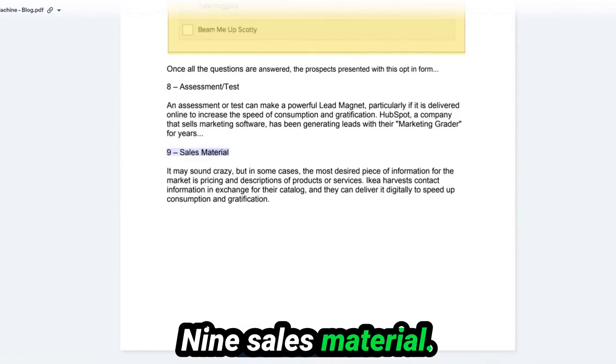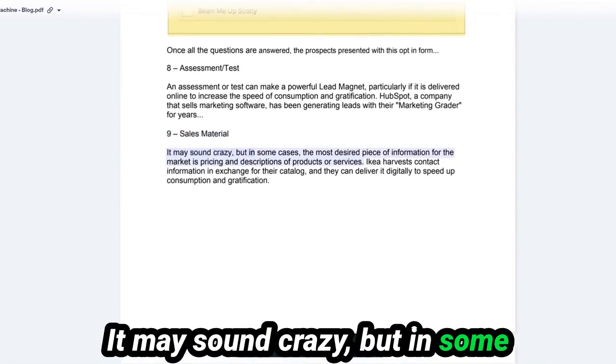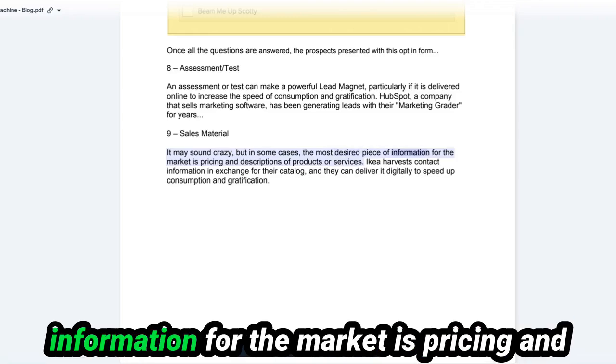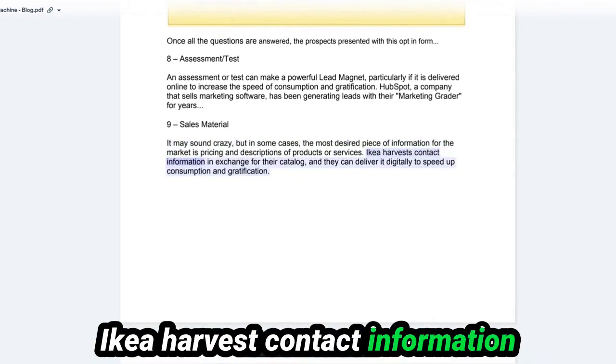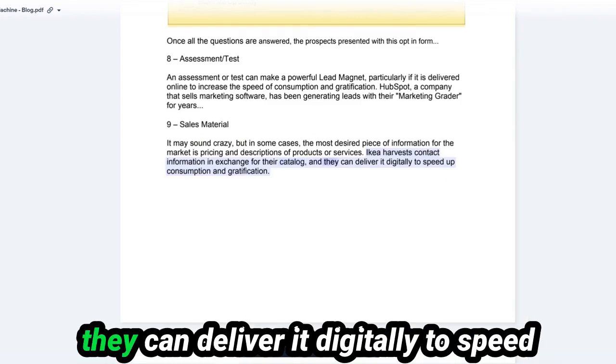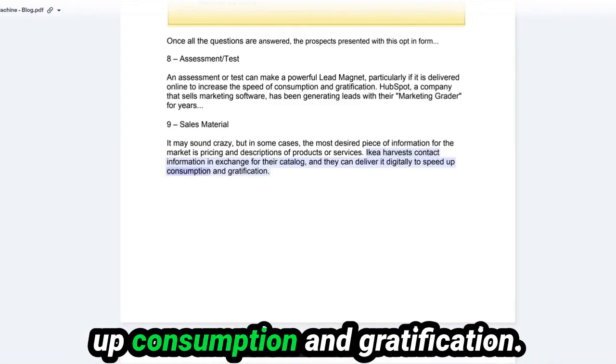9. Sales material. It may sound crazy, but in some cases the most desired piece of information for the market is pricing and descriptions of products or services. IKEA harvests contact information in exchange for their catalog, and they can deliver it digitally to speed up consumption and gratification.